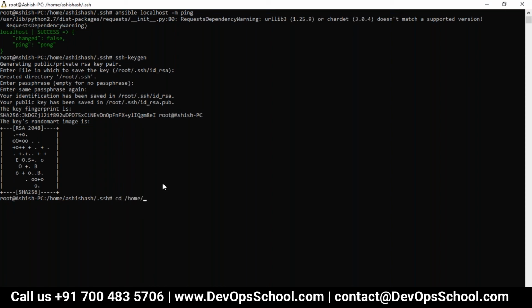So just go to home, root, .ssh, and there are two keys. Now what you have to do is ssh-copy-id -i, with the key, and then root at the rate of localhost or the server which you are trying to connect to.